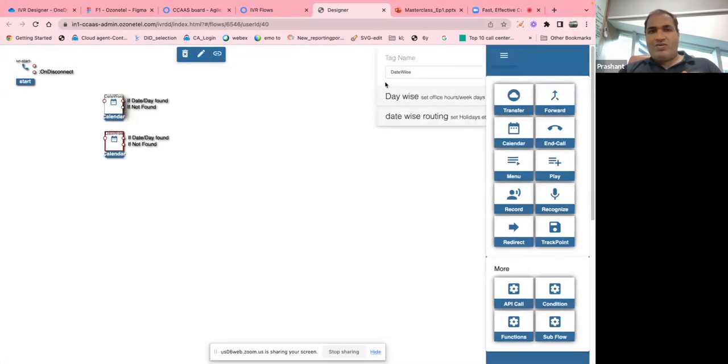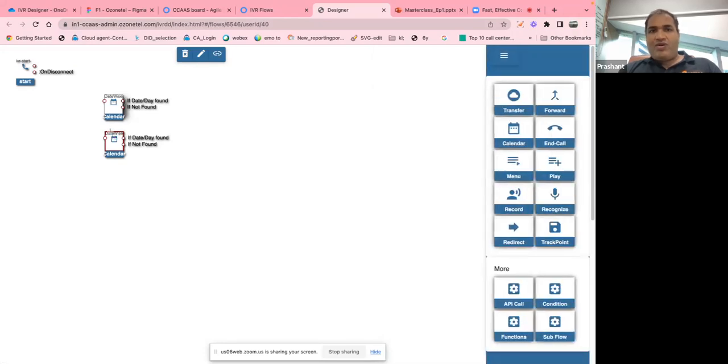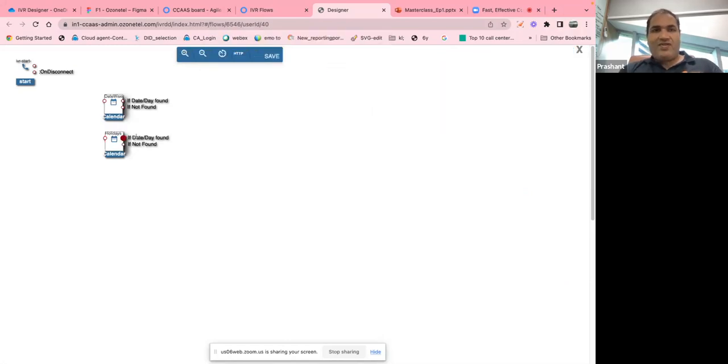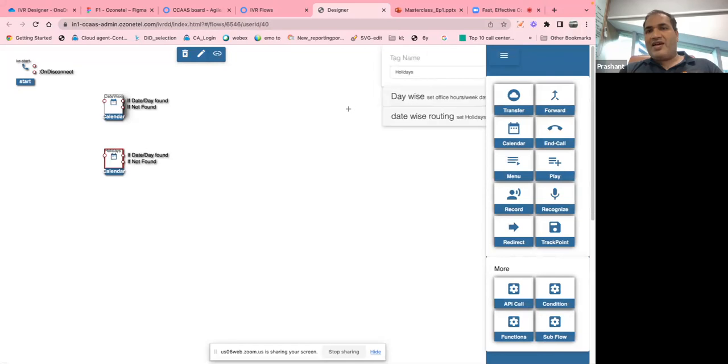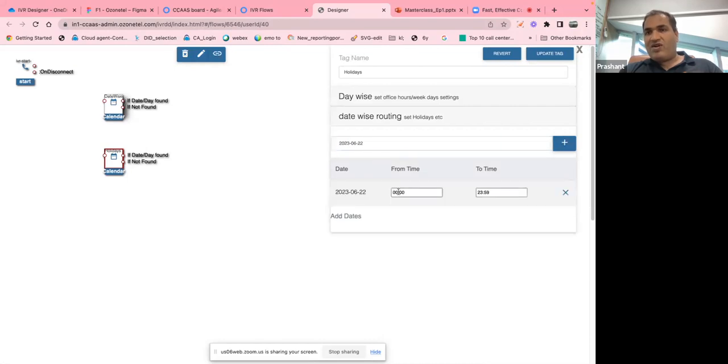One thing, when you want to edit the node, double click on it. That's how this window is opening up. Here I can say this is holidays and update the tag. That way I know this is a holidays tag. You can see it's updated here on the top. When I click that, I can go and put all my holiday dates here. For example, like we said, 22nd June, it's a full day holiday for my business.